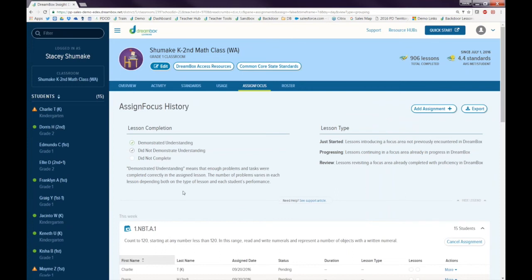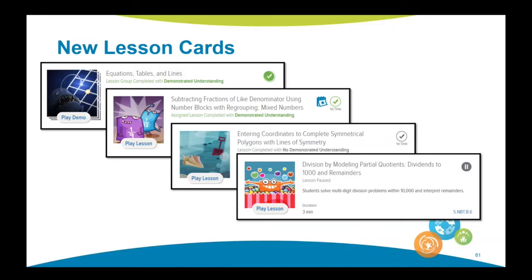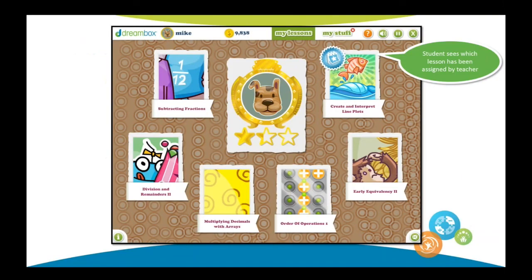Now from the student view, students are actually going to see, and you'll have to excuse me because the screenshot that I have is from the 3rd through 5th grade learning environment, but your students will see little circles for their lessons. In the 3rd through 5th grade learning environment, they have little lesson cards like this, but every student will see this little icon here for the assigned lesson.